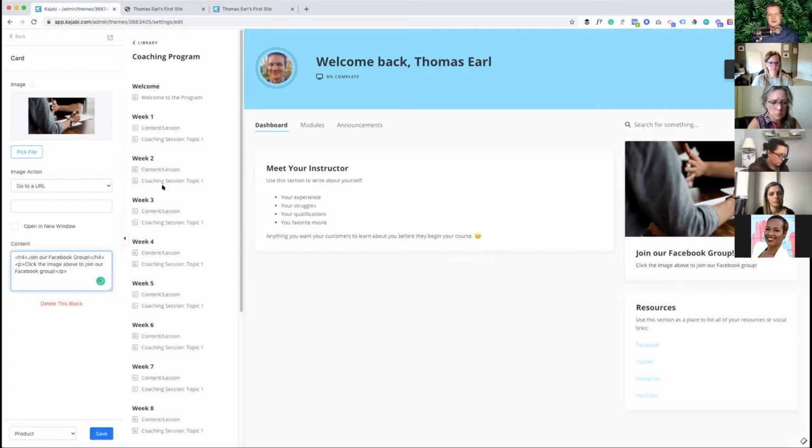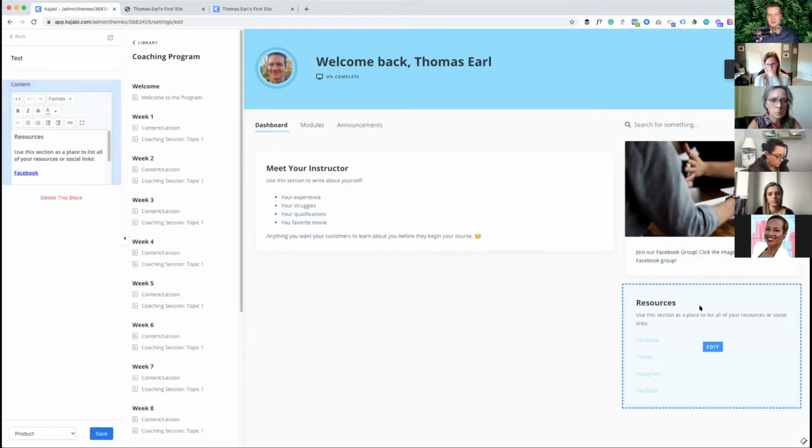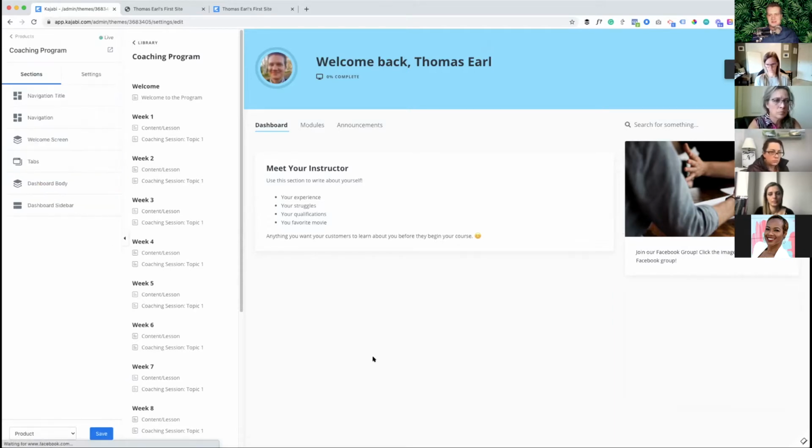And then up here, this is image action. So what do you want to happen when they click on the image? Go to URL, and then I would just copy and paste in here my Facebook group. And then I'd click open a new window, save. And then when people click on this, it opened to the Facebook group. You can have resources down here if you want. Normally, I just delete this, but it's up to you.